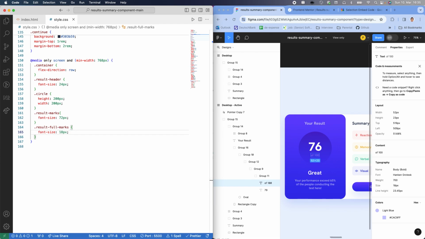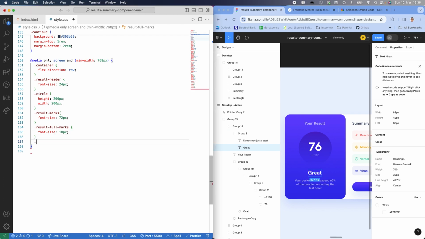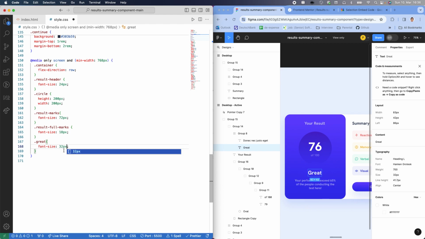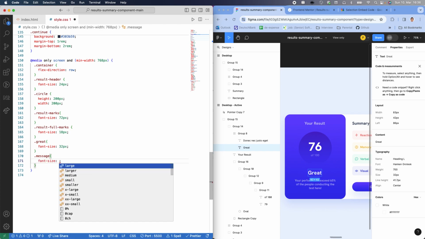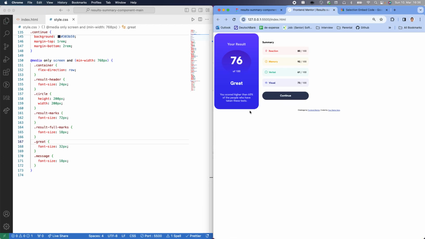After that, we have the greet message and the message as well. Over here, if you see it, all that differs is the text size. So for greet, the font size changes to 32 pixels, and for message, the font size changes to 18 pixels. If you see over here, I think it's 18 only. Yes, right. So let's see how it's over here. Yeah, a bit better now.